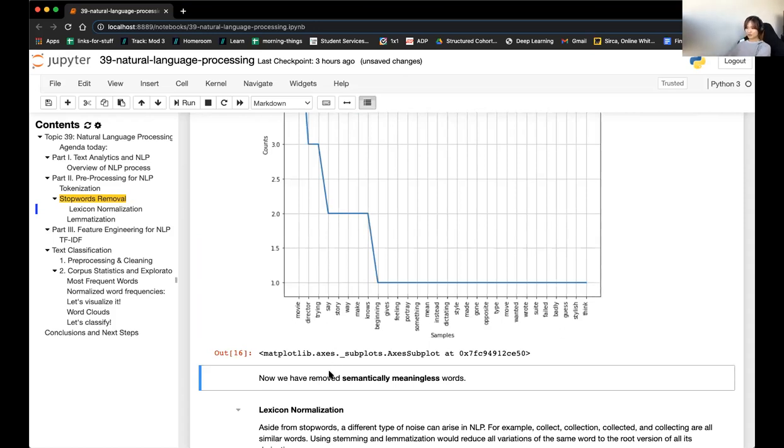All right, so we consider stop words to be like noise in our data in the NLP space, because they're semantically meaningless. So this one quick filtering step has removed semantically meaningless words.